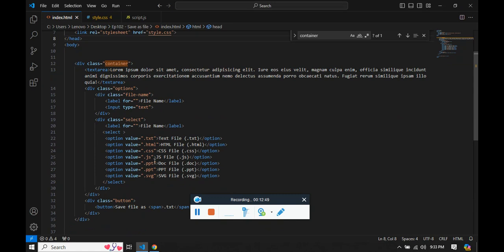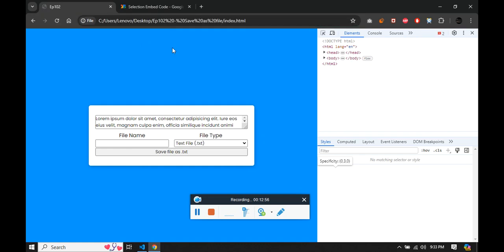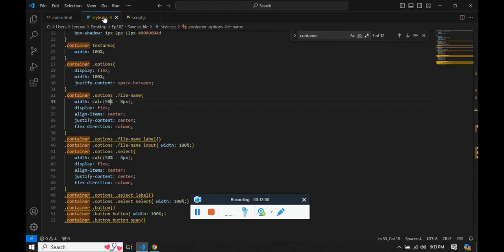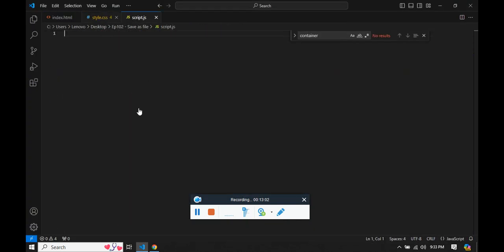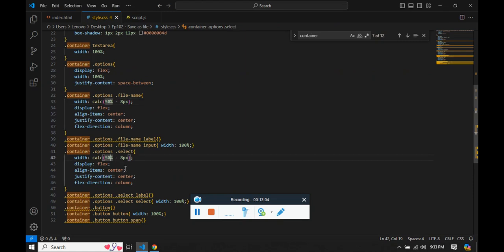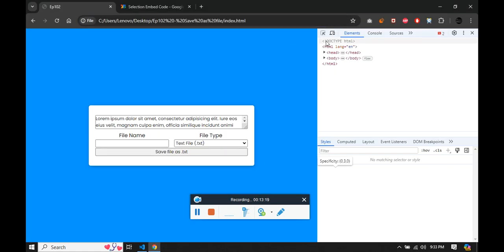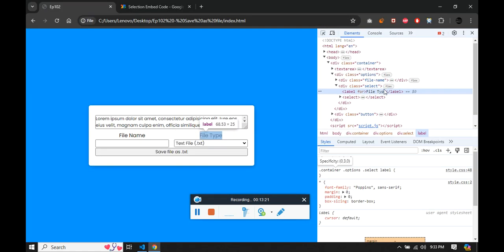And if you want, for the option, we can have margin top of 10 pixels so that we can get some space between the text area and this. The same way for the button, we can have a margin top. Making this 30 pixel for the text areas, and we can have this for the button as well.